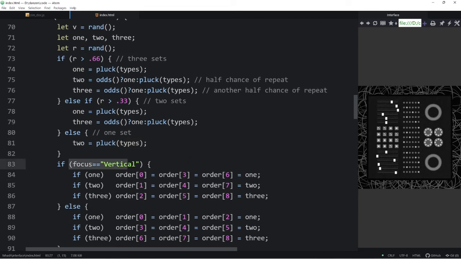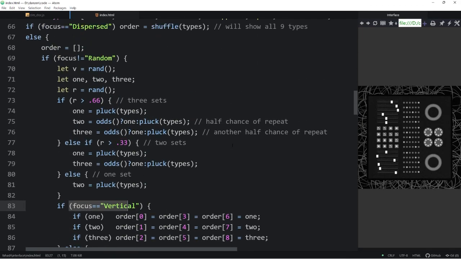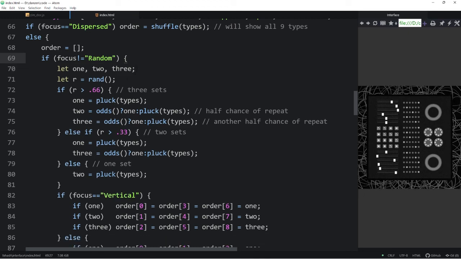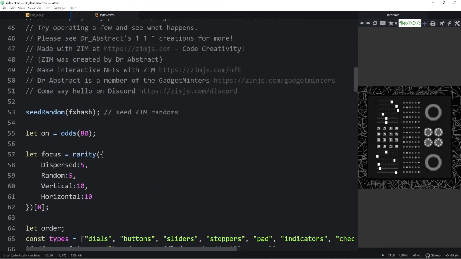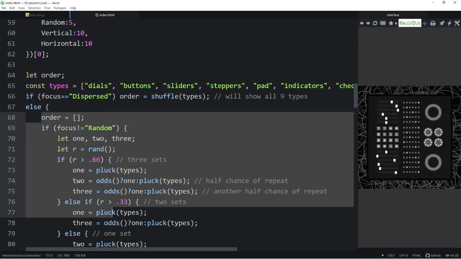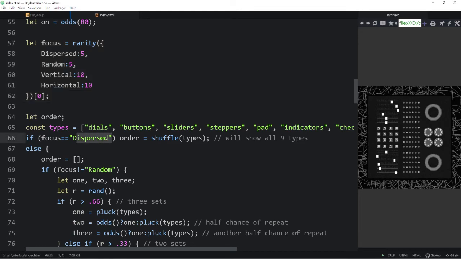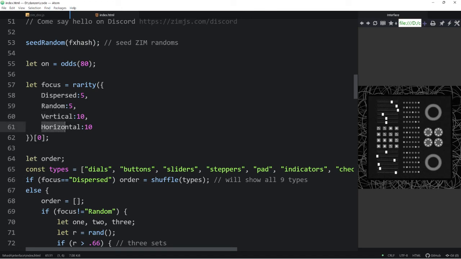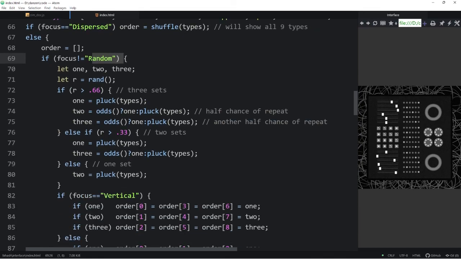Then we say, if the focus is vertical, I don't even know where we use that V. I think it was being used before we set the focus. Yeah, totally, so we're not even using the V there. If the focus is vertical, so we built this initially without having all of this other stuff around. Where do I have the focus? Oh, there it is, dispersed. So the focus is going to be either vertical or horizontal inside here, because it's not dispersed, it's not random.